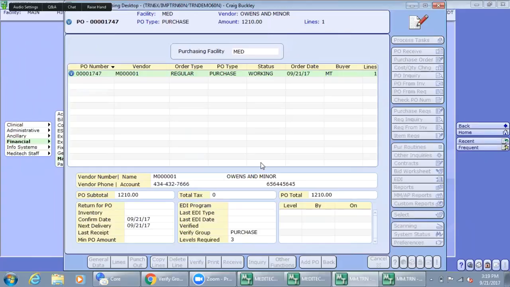And again, that's because C. Buckley only has access to level 1 in that particular verified group. So when we return to the process purchase order screen, we can see the verification level, user, and date have been added at the bottom. However, our PO status is still working. So once again, to complete the verification process, we'll need to access the purchasing desktop as the MT user.